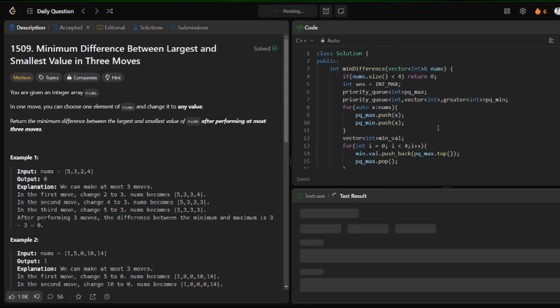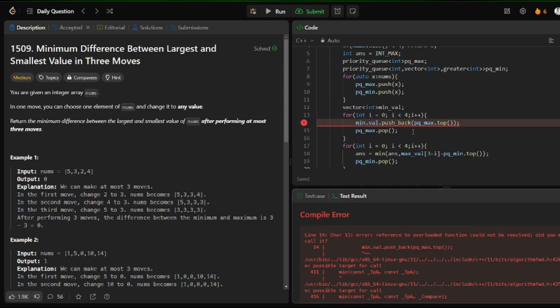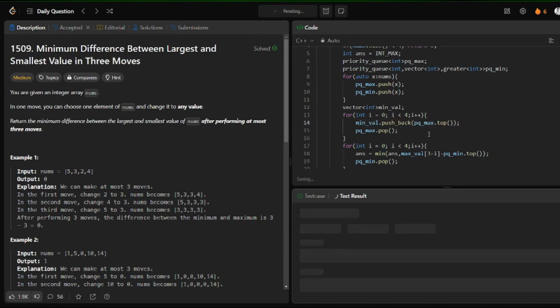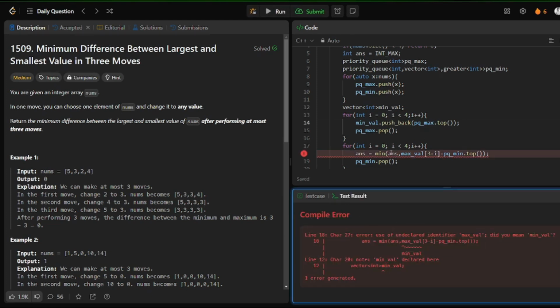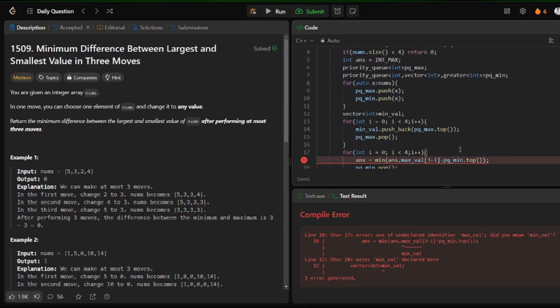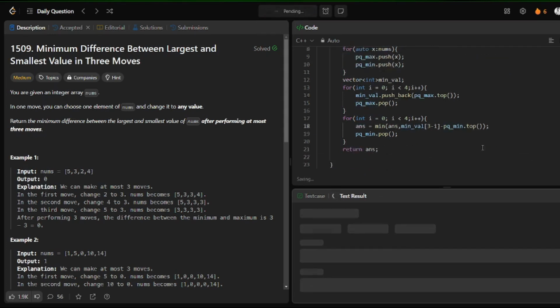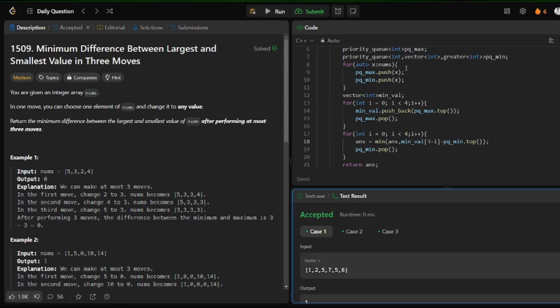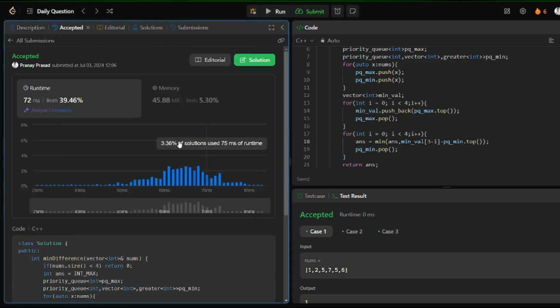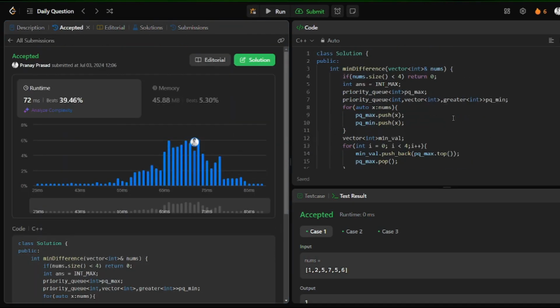So this is an efficient solution. The time complexity of this solution will be O of n, because we are just iterating the array once and we are not sorting it. Okay, there is an error. Okay, it's max val. Okay, this is the better solution and a little bit more time efficient.